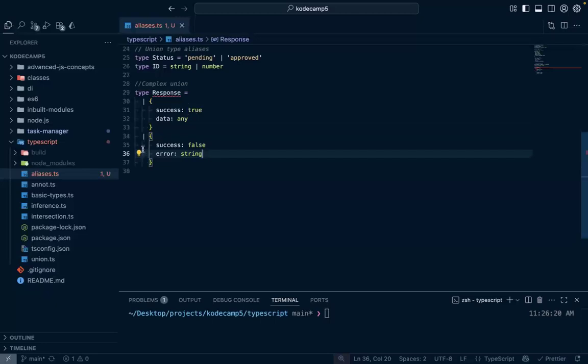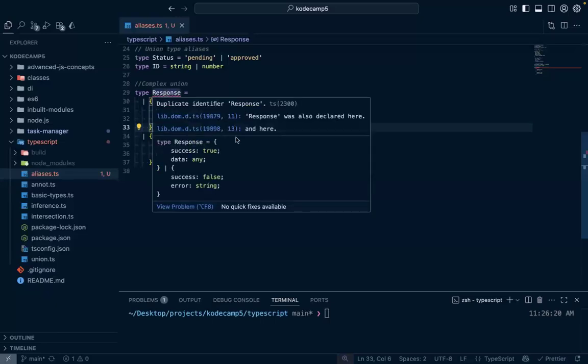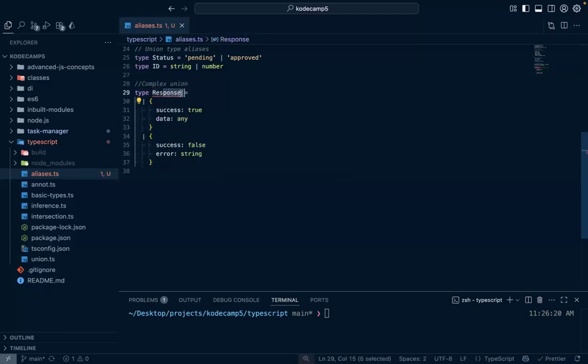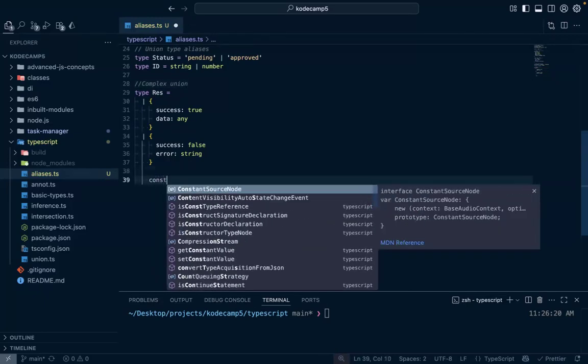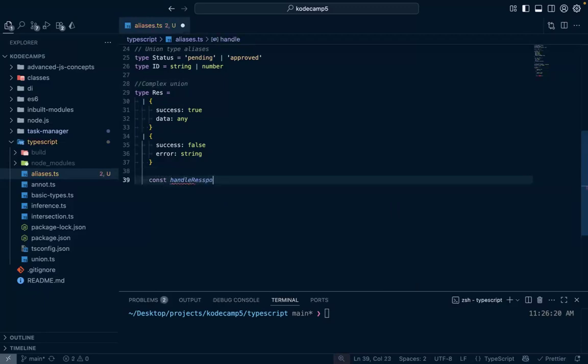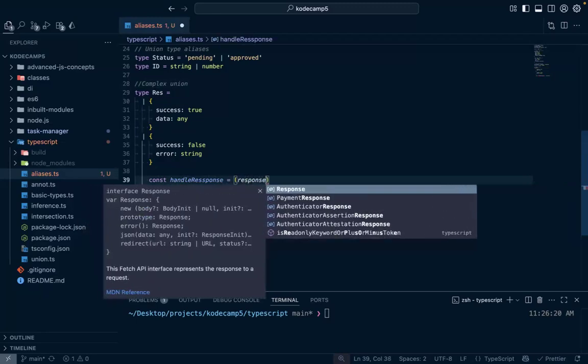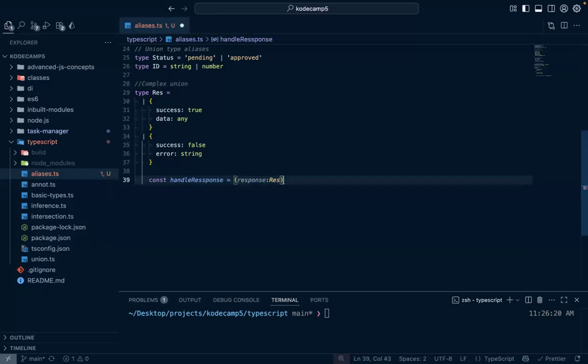So this is our response type. Now if you hover over this, duplicate, okay, let's say Res, our response type. Now we create a function that handles response. So we say, okay, const handleResponse is equal to, you say response, which is of type Res.